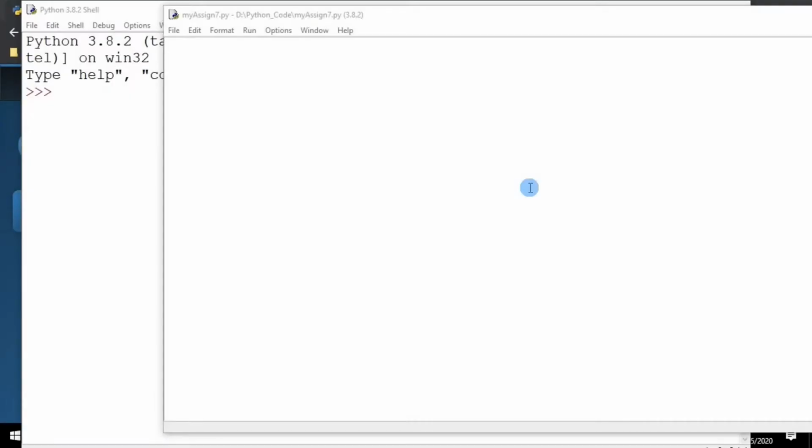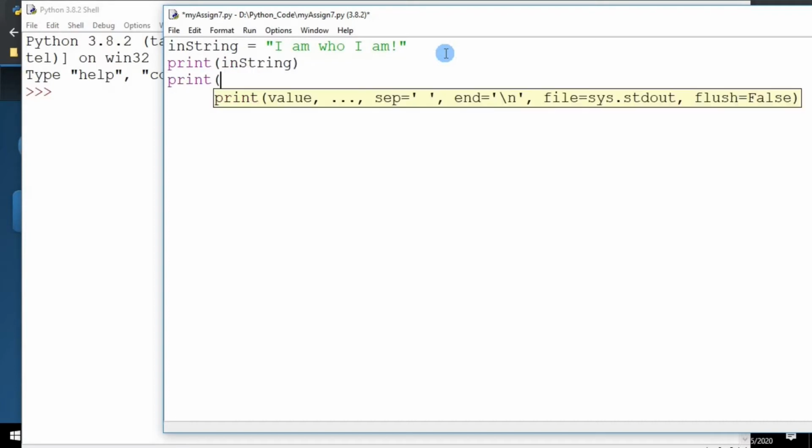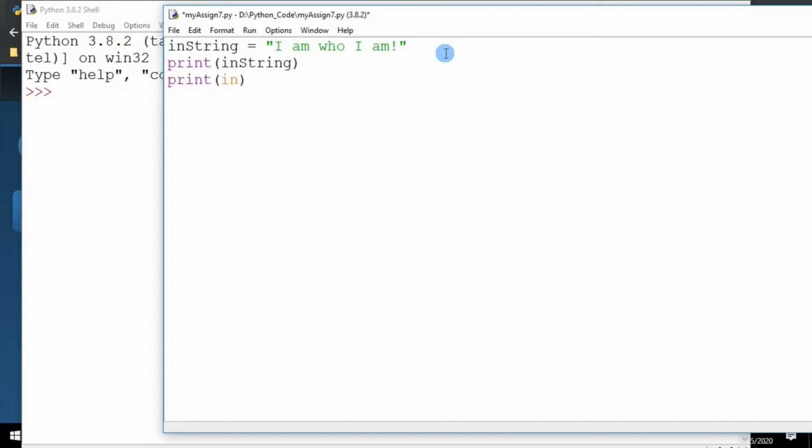In assignment 7, we are going to be looking at how to find multiple instances of a substring inside a string. The example string given in the question is "I am who I am". I'm just going to print this string, and at the same time I will also print in_string.find.